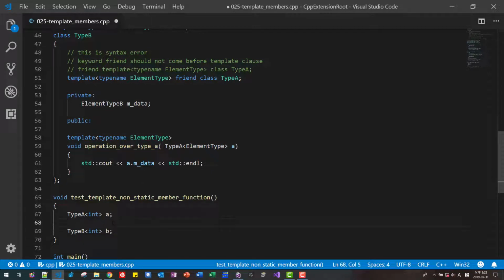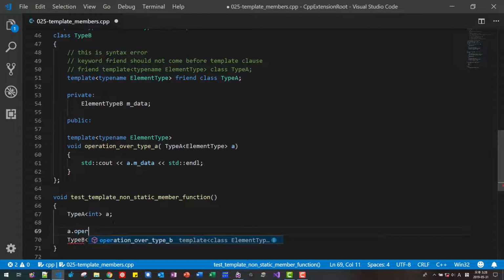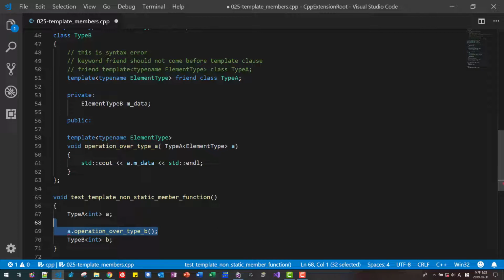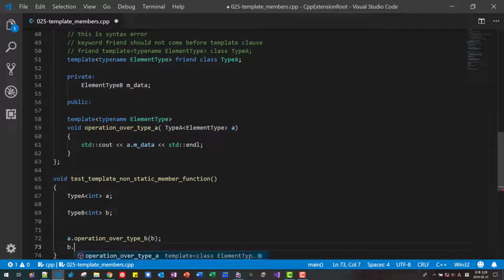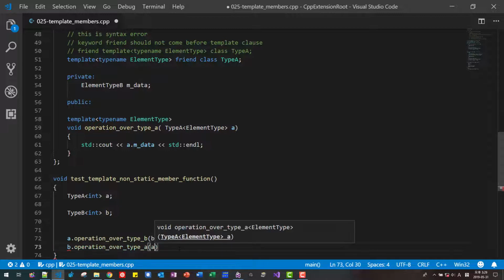So we will use A. Operation of type V. Sorry, I have to copy, cut, paste. We provide V here. B. Operation of A. Okay.